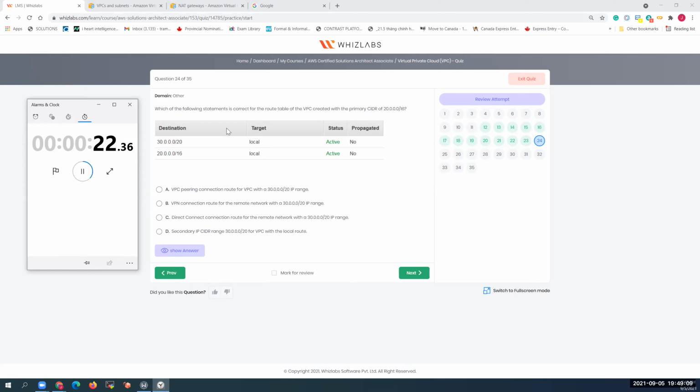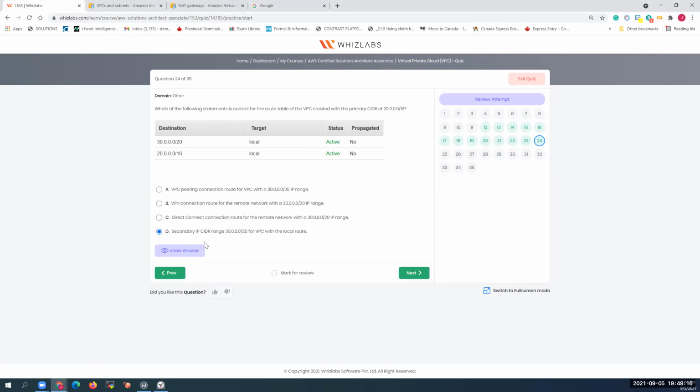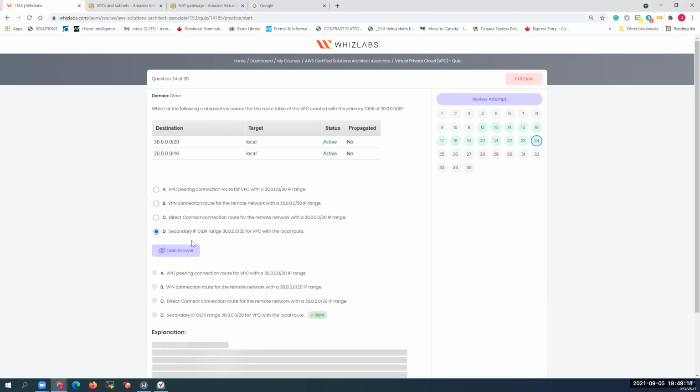The main is 20. I think the answer here is D, the last one. Sure. Yes, it's correct. Could you help explain first?